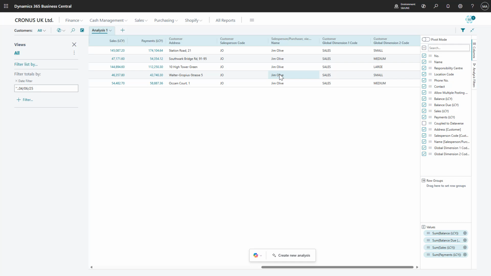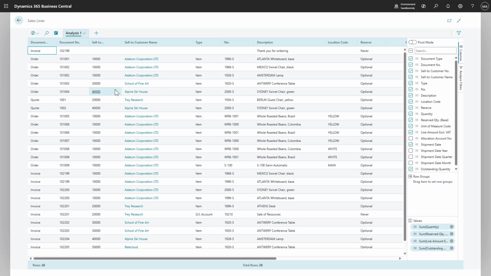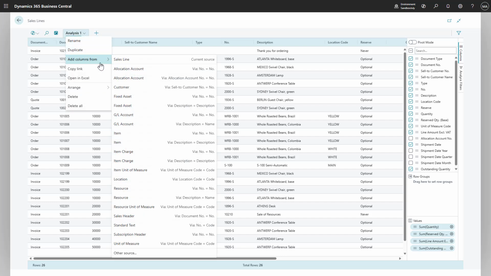Next, let's take a look at some reports we can build using these tools. If we go to a page like sales lines or purchase lines, via the analysis mode, we could add some extra information in here for some reporting. Here, we can start by adding in some of the additional information, coming up to analysis, add columns from, and we could add in things like the postcode or any address information from the customers.